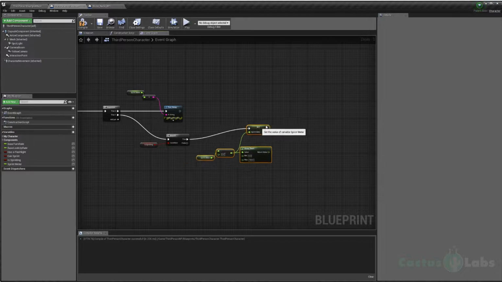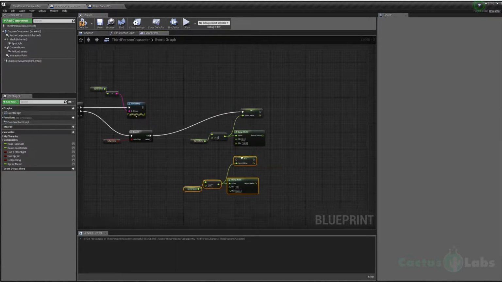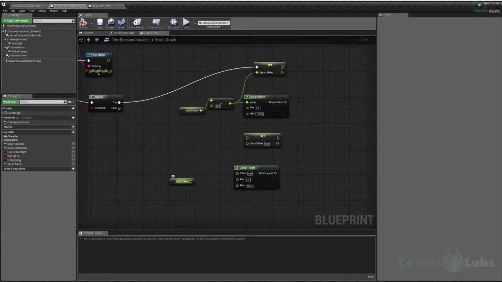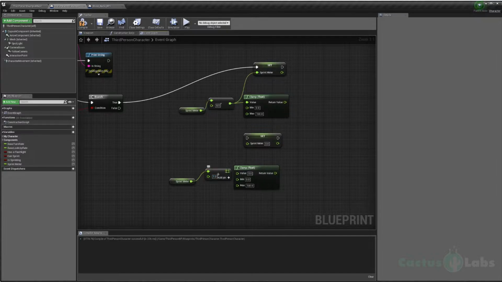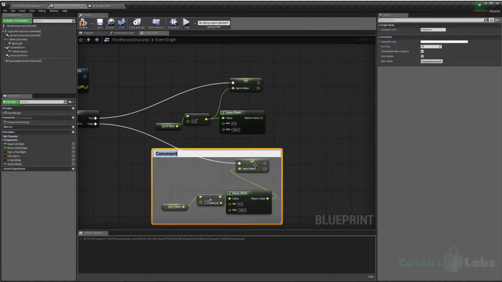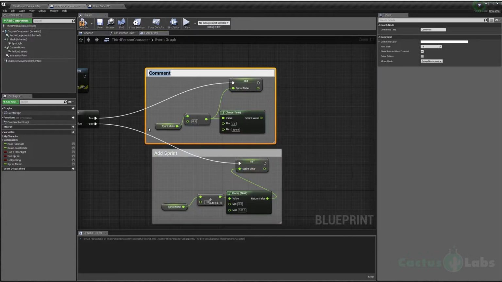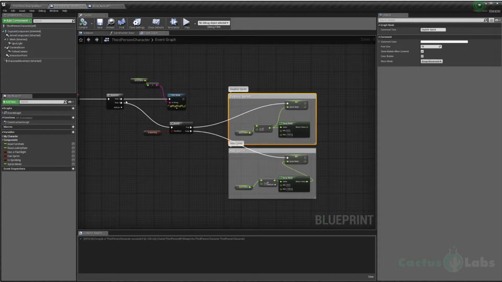And what else can we add? We need to add a regeneration, so perhaps we'll copy and paste this code, and let's just replace this minus float node with a plus float node. And 1 should do. It can regenerate quicker than you use it. That's fine. And let's just connect this up. So now we've got our add sprint, and we've got our deplete sprint. Perfect. Let's just compile and save that.